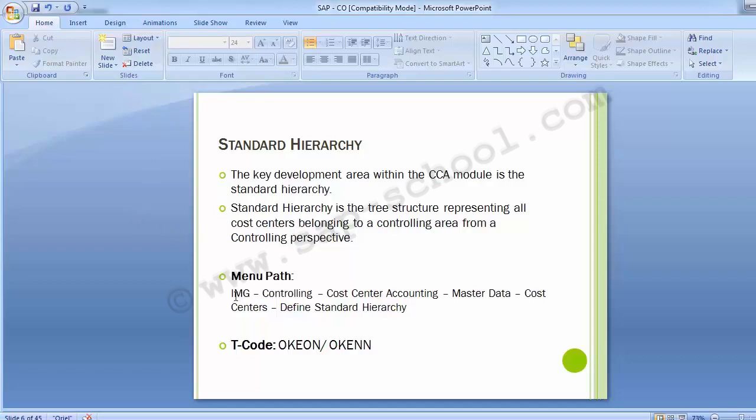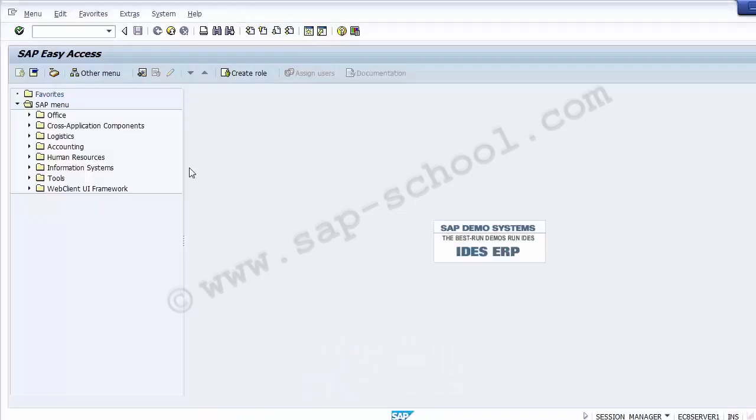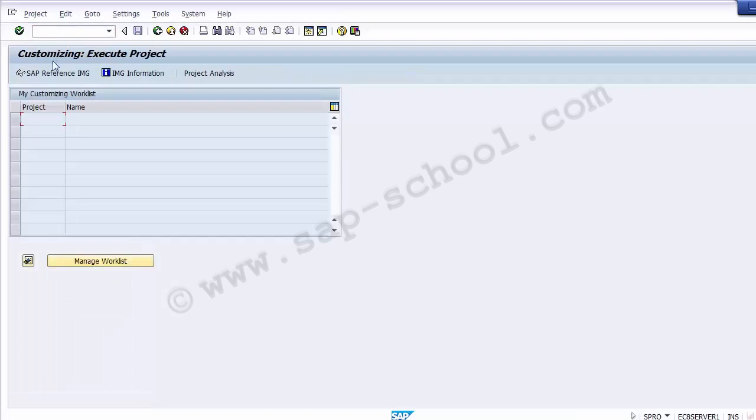So the menu path is on your screen: IMG, then Controlling, then Cost Center Accounting, and in it Master Data, then Cost Centers, and then Standard Hierarchy. So let's see how we can move on to this particular step in the SAP system. Going through the path, we first need to execute the transaction SPRO, enter. Then we need to go to SAP Reference IMG, click on it.